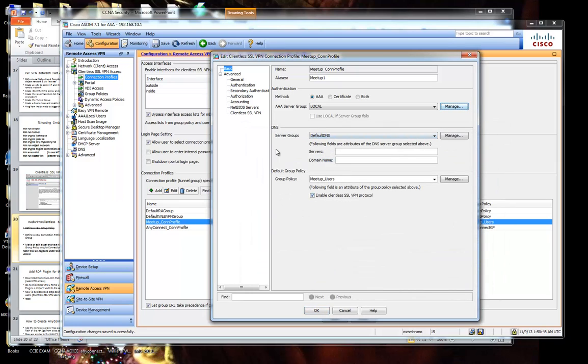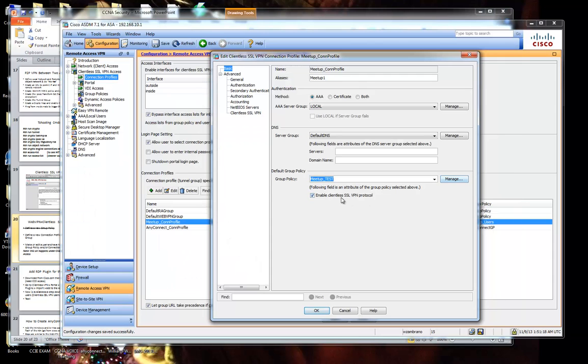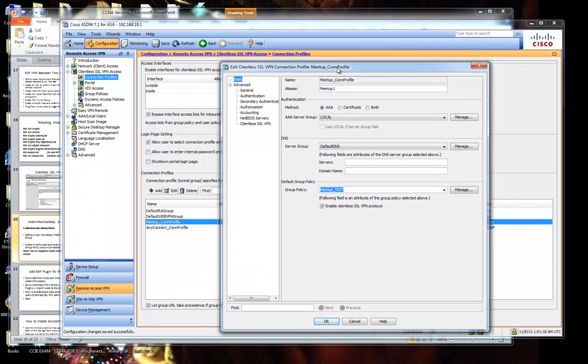DNS, I'm not going to touch that because I don't have a DNS server here. And default group policy here. So this is where you're kind of like we said before, almost like the crypto map. You want to bind. You don't want to use a default group policy because it's going to inherit the wrong attributes that we just configured. You want to make sure that you click on your Meetup test or whatever group policy that you just made. So all that inheritance that we had earlier in step 1 here is going to bind it to this connection profile or to this tunnel group.